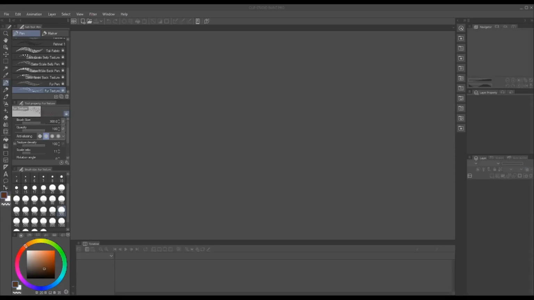Hello. This is my fourth time attempting this. I am here to try and show you how to make textures, repeating patterns, and turn them into brushes that you can utilize. We are going to start with the canvas.